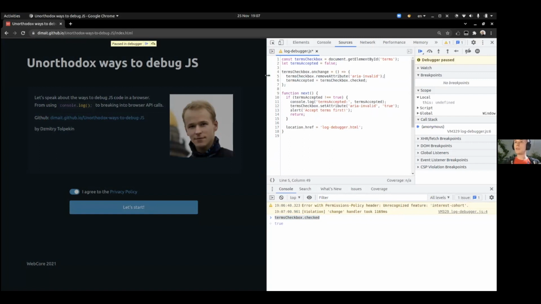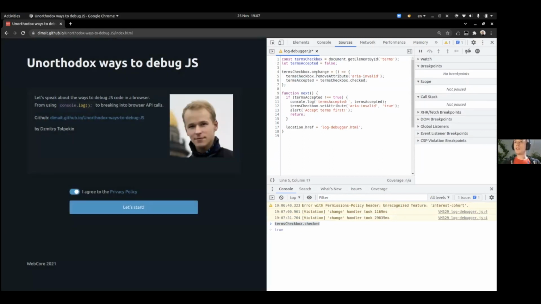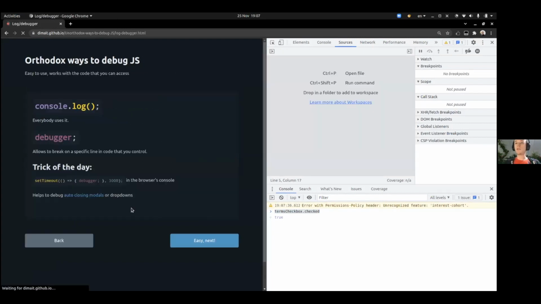We can remove the breakpoint, save the file, and now the magic just worked. Here you saw basically the default way of debugging JavaScript when you actually have access to the code. You can just put console.logs or debugger statements wherever you feel like putting them. And that's it. I hope everybody knows and uses that. No need to stop on this anymore.